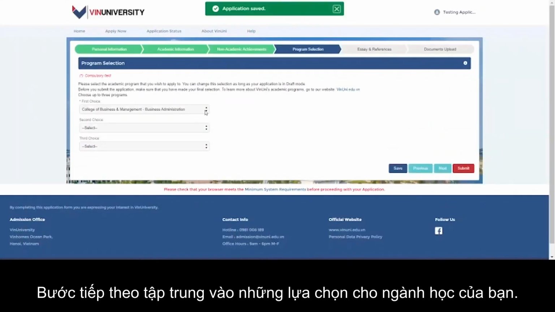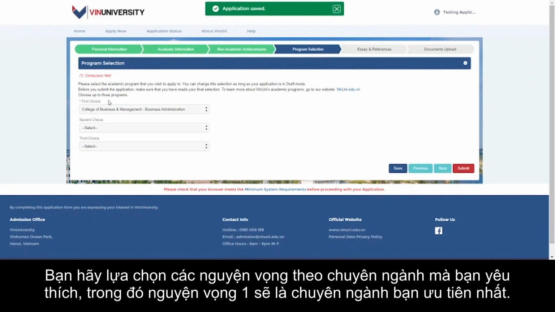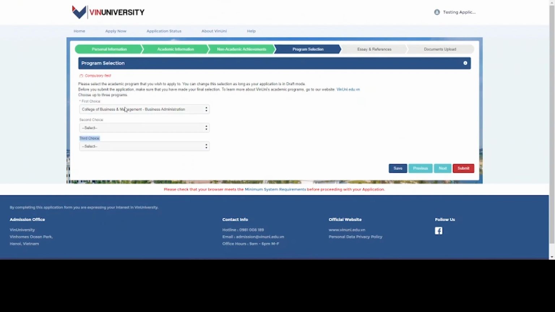The next section is called program selection. This is where you'll come in and select your academic program. You'll notice that the first choice is mandatory, and the second and third choices are not compulsory, which means that we do need you to select one academic program that you want to apply to. And if you want to give us your second and third choice, that is totally fine.